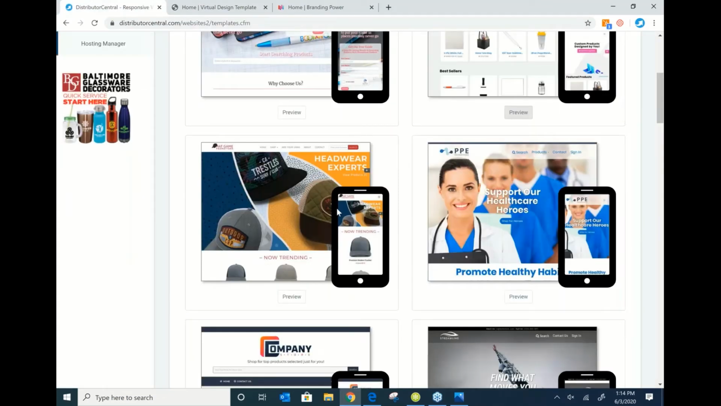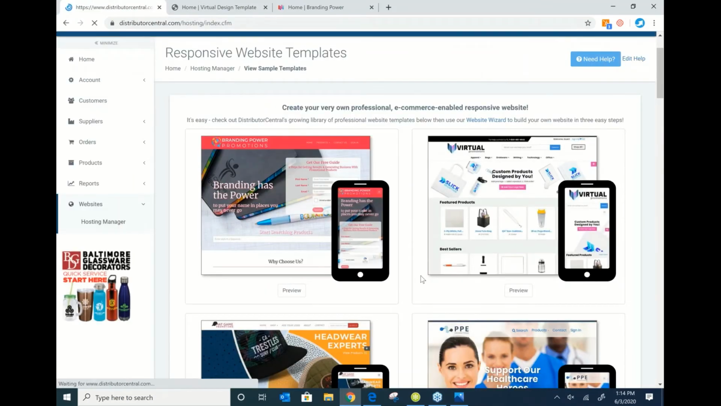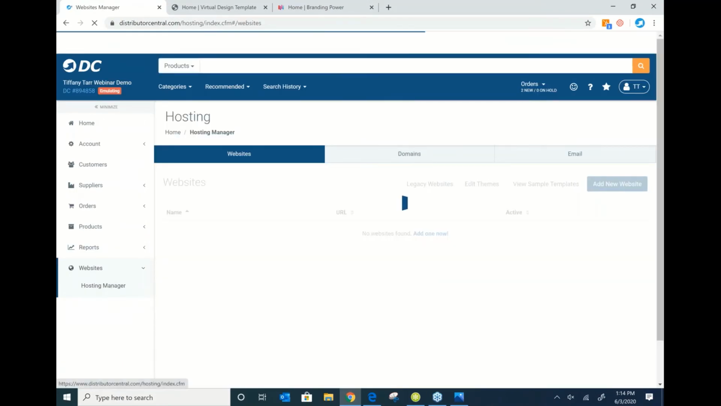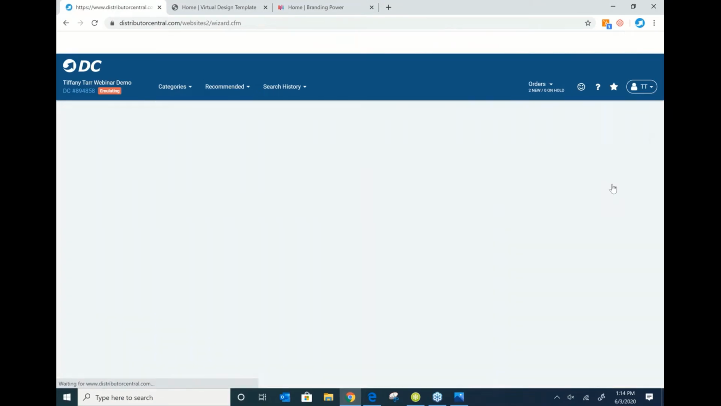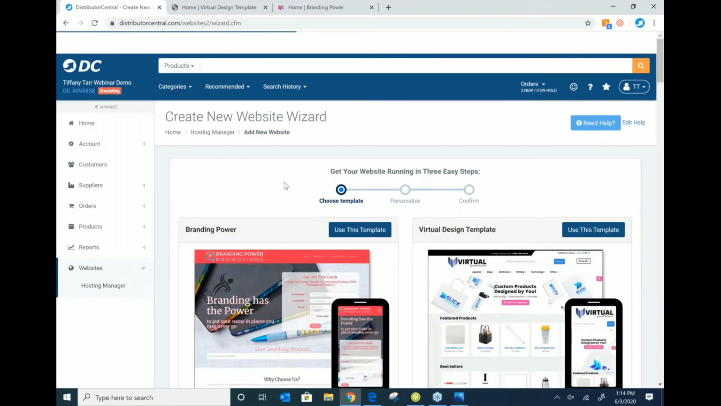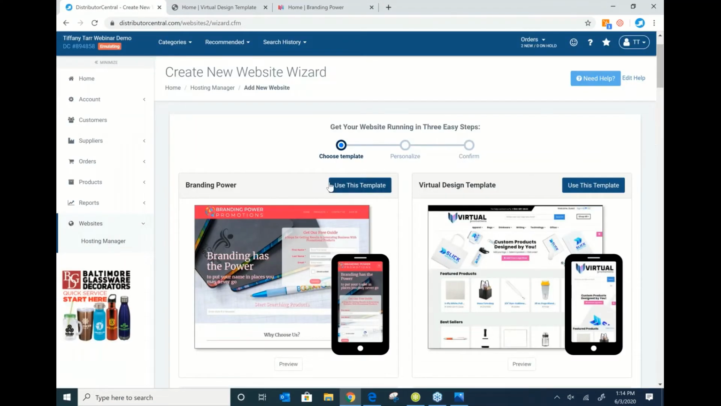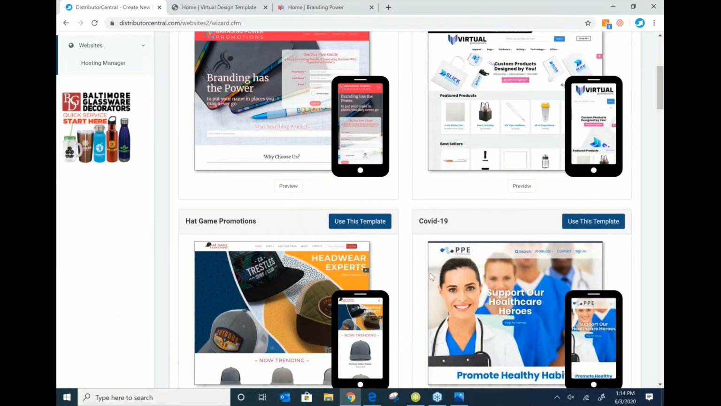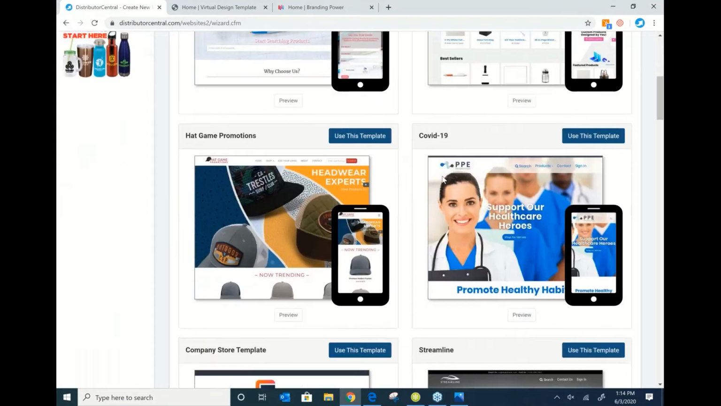To use the website platform, all you would need to do is go to your hosting manager, the websites and hosting manager, and add a new website. And we've tried to make the website wizard as simple as possible. So if there was really a template that I was interested in using, I'm just going to use this Branding Power. Actually, a couple other templates that you're going to want to pay attention to as well. We've created a PPE generated site.